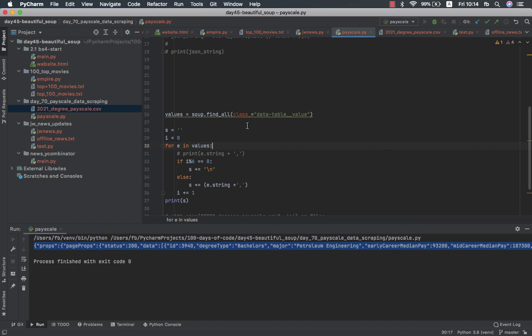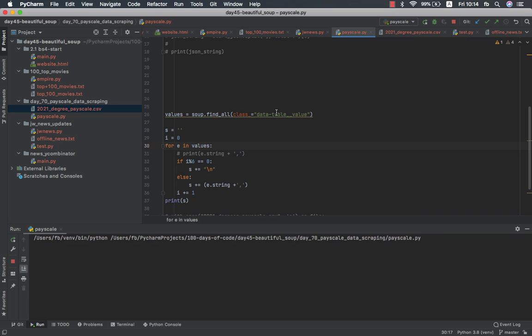Okay, so we're getting the values from there, from any value that's under the same class. All right, and then we're creating a string. The reason why we're creating a string, as you will notice, is that I should have commented out this line as well.